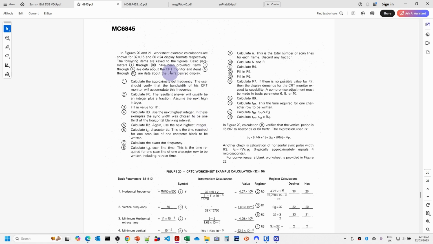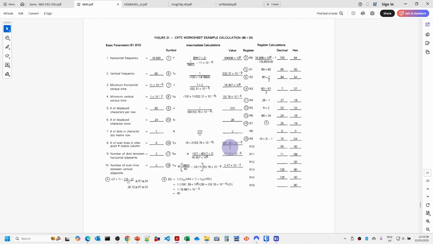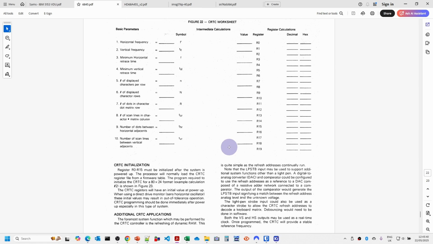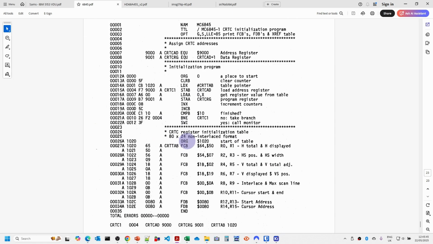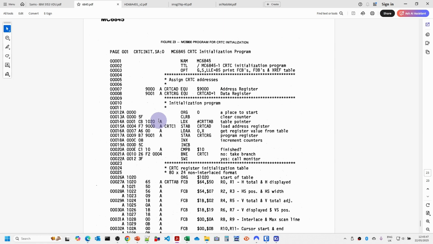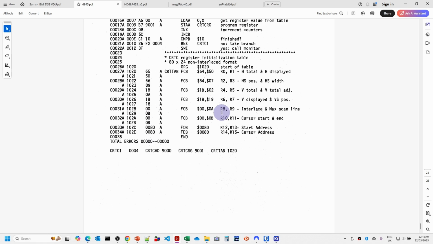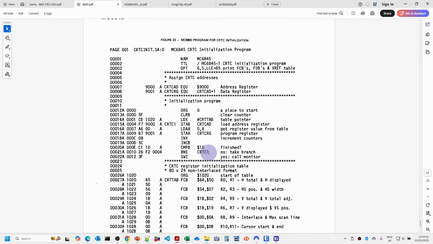However, this particular mode, I think it's doing a 32 by 16 display, which would be a very old style display. The 80 by 24 is obviously more typical of a terminal, although 80 by 25 is what most PCs use. This shows how to calculate all these values. And there's even a blank sheet there. And here is some code that I think is in 6800 compatible code for initializing the CRTC.